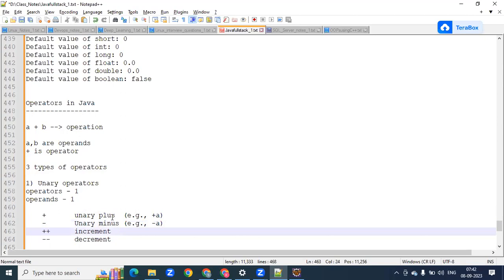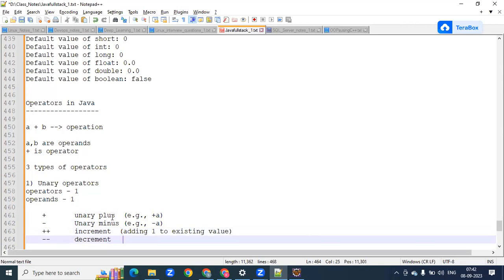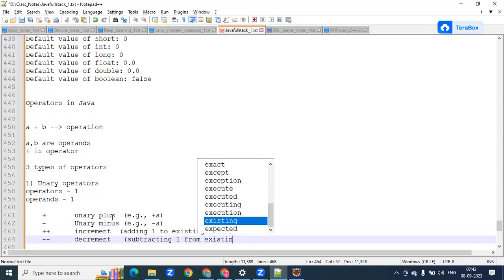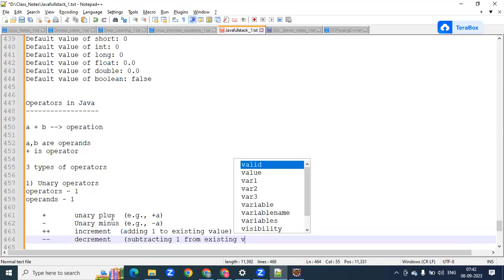Unary minus. Increment means adding 1 to the existing value. Next we have decrement, which means subtracting 1 from the existing value.